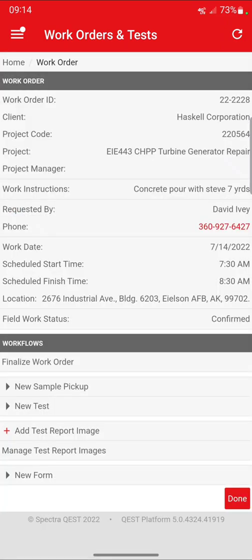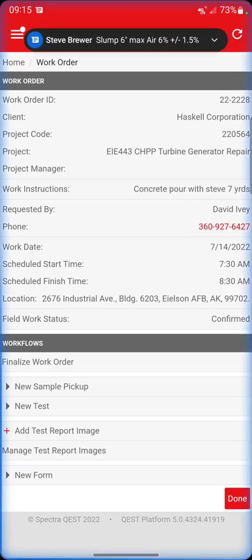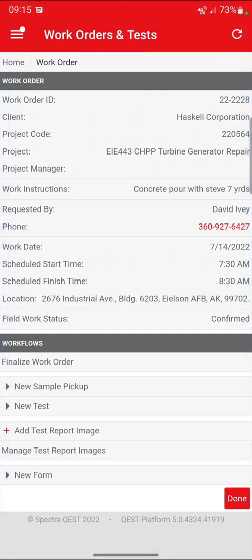So it opens up, gives me the information, the client, Haskell, the project code. That work order ID at the top is the number that you identify your cylinders as prior to casting them. And there's Steve giving me the slump and air limits. Good timing. David Ivey is the superintendent out on the job site. Been working with him for a bit.